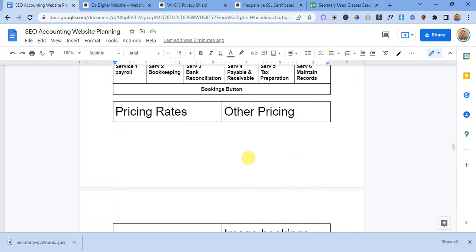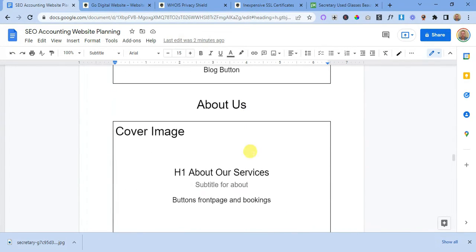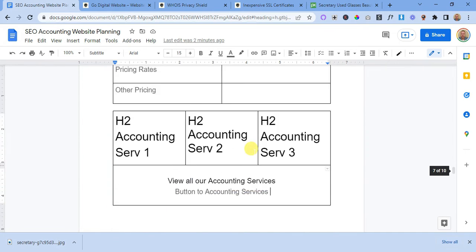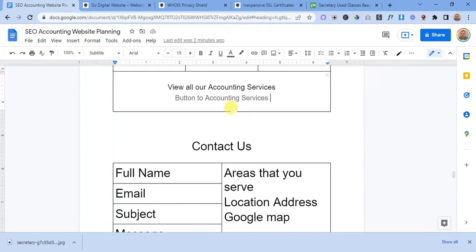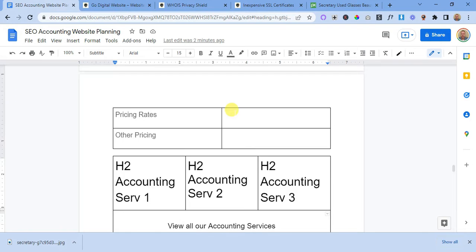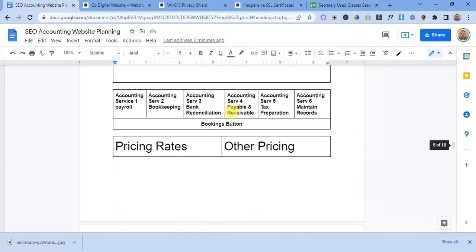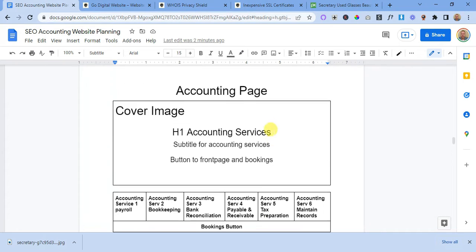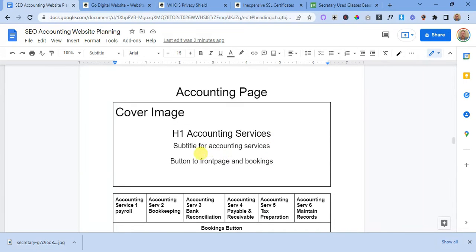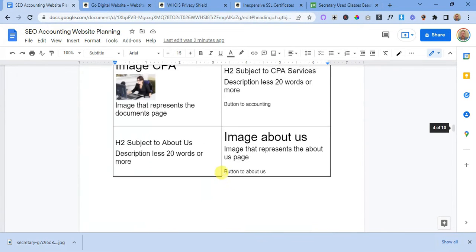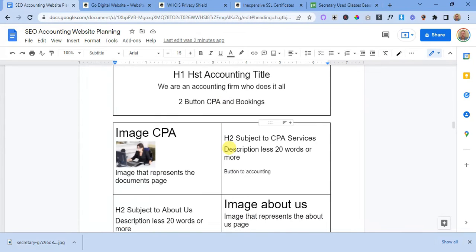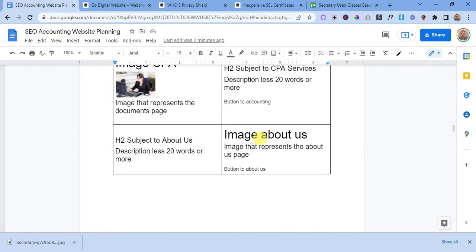Okay, so over here, they go to the About Us and they say, okay, so I want to learn more about the accounting services. So they go to the accounting services here and they see all the services that you may provide as an accountant. Okay, so they say, okay, let's go back to the front page here. They go back to the front page here and they say, okay, so they have this here.